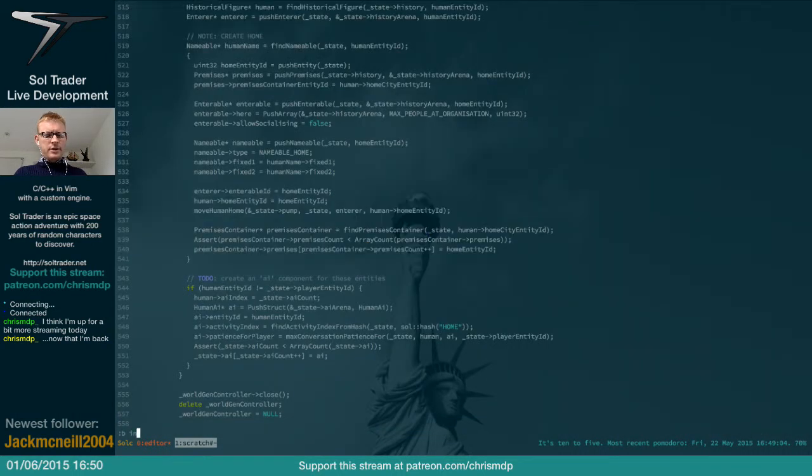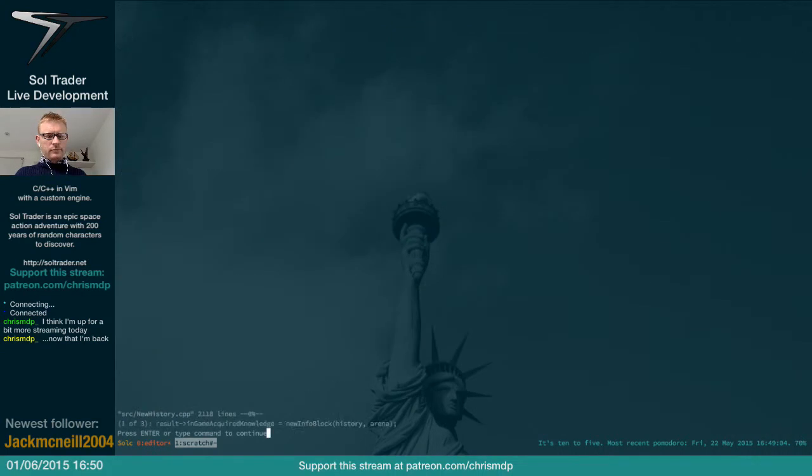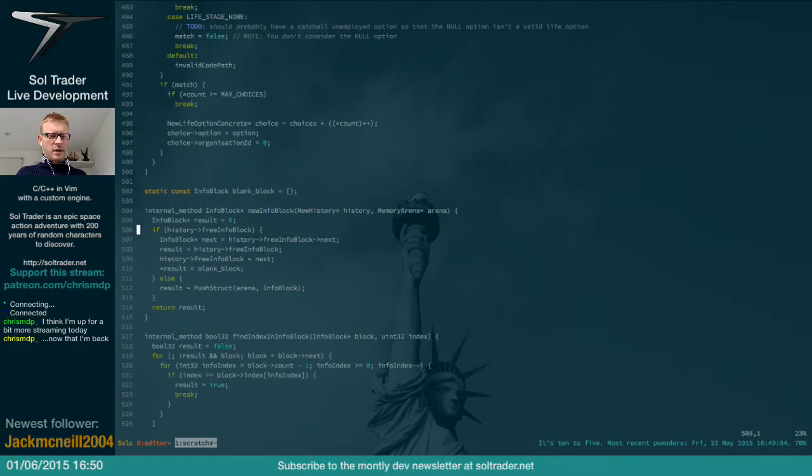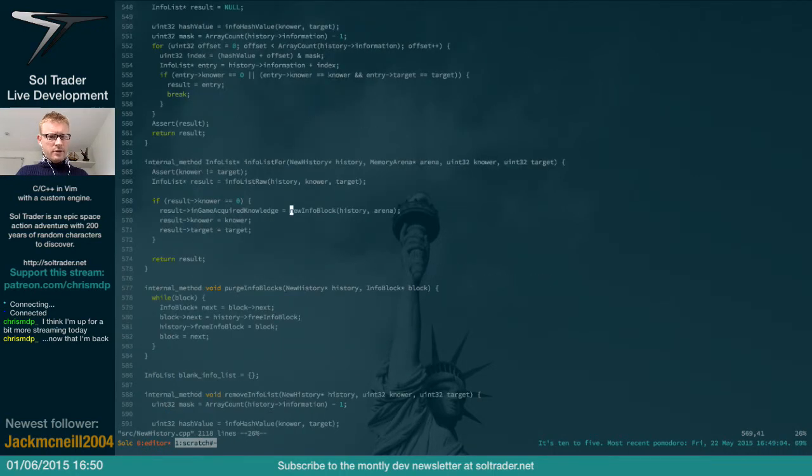Now, interestingly, in-game acquired knowledge isn't used at all. All we do is create a new info block. Now this probably was relying on the info block arena to be zeros, and I don't think it was. I think that was the problem. So the arena that we're giving is info list 4. It depends on where that was called from.